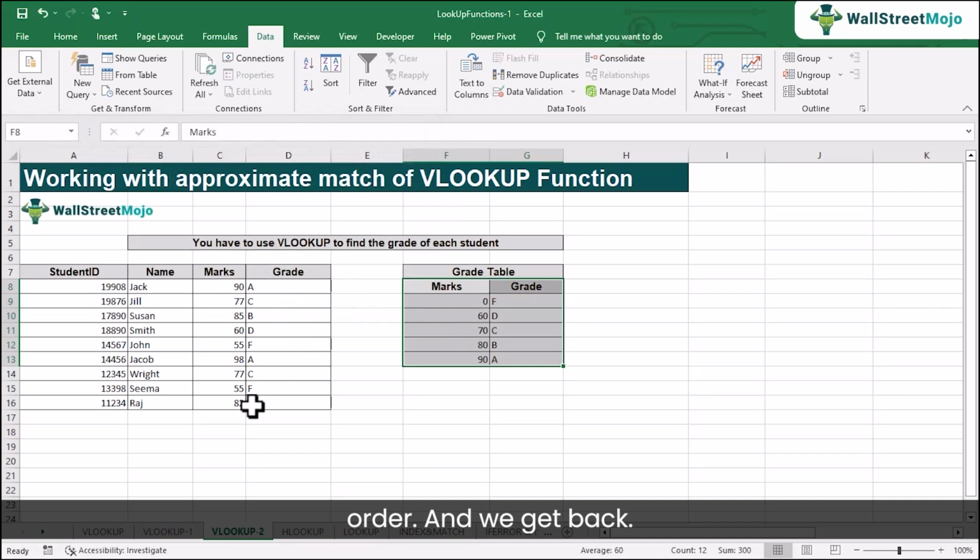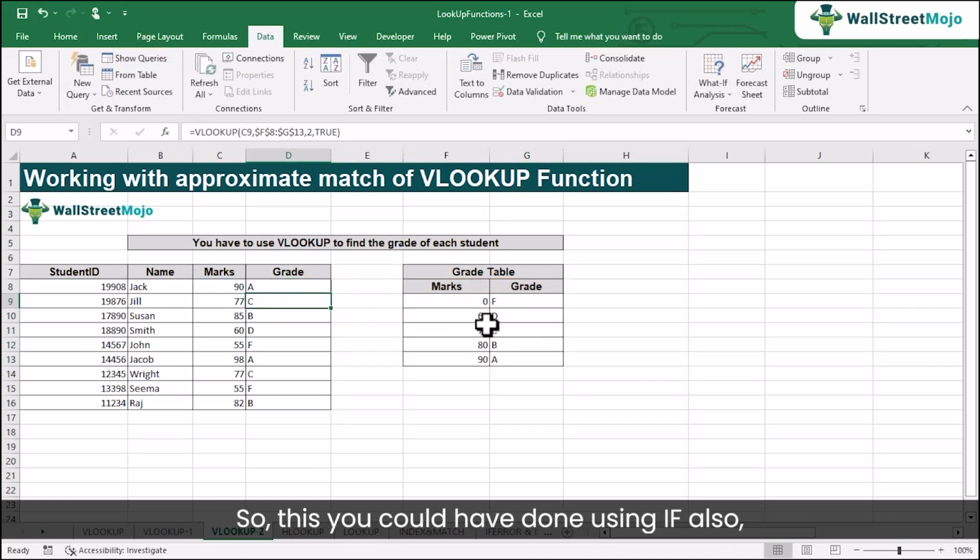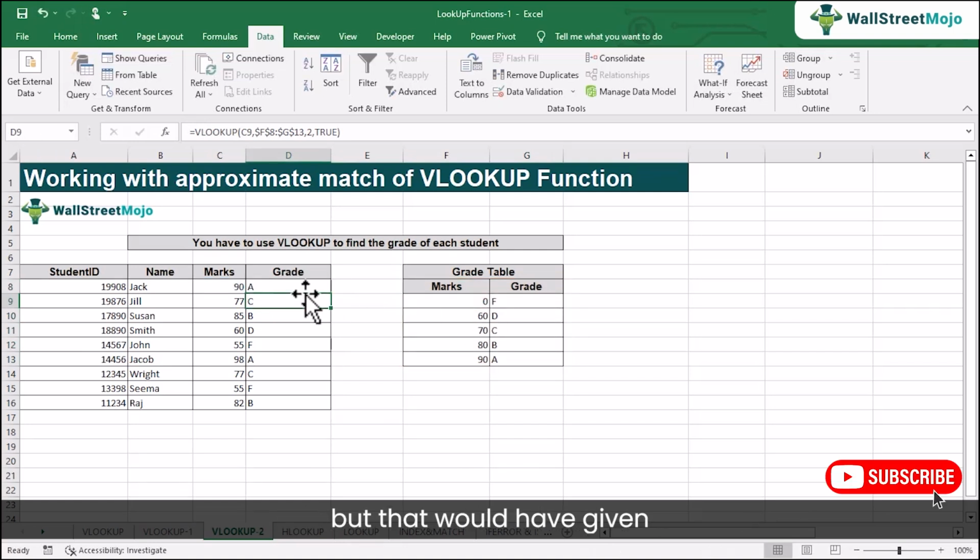And we get back. So please remember that, and that is where approximate match comes in handy. You could have done this using IF also, but that would have given a very complicated nested IF. This is where approximate match comes in handy, and this is the use of the approximate match.